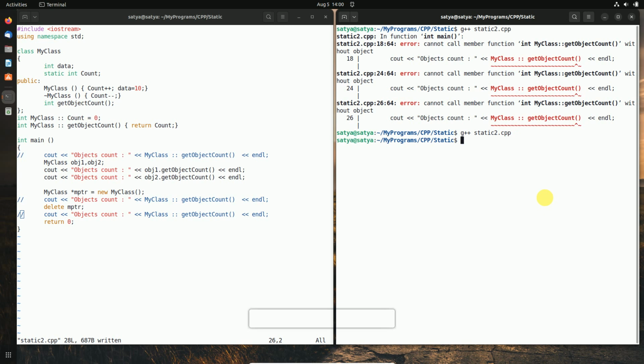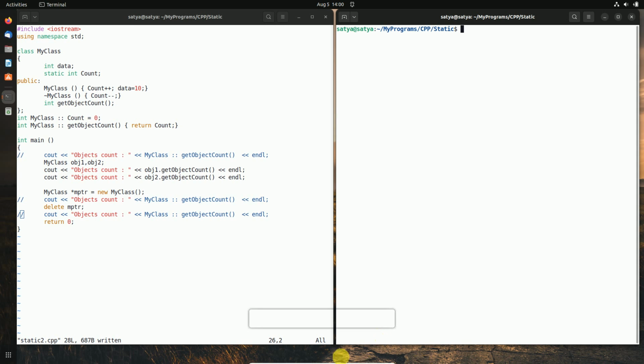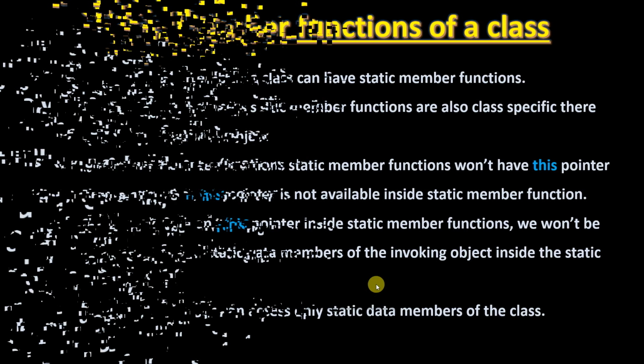Right now it is working. So objects count equals 2, the two objects we have created. After this we have not printed. Okay, so this is fine. Now how to write static member functions? Okay, so for that, let's see the syntax of static member functions.